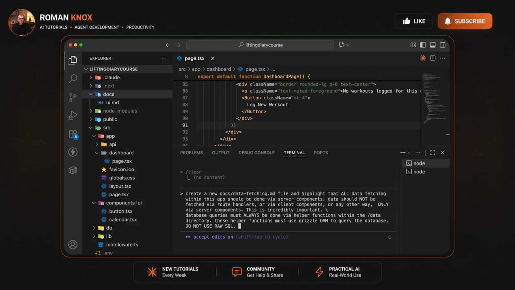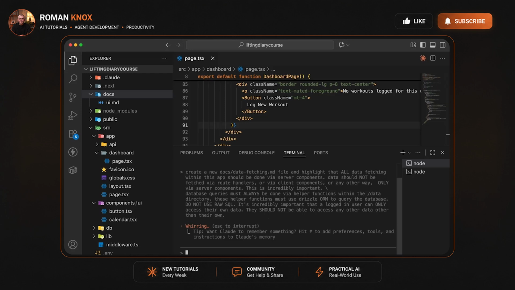Then to finish off the rough draft of our rule here, I'm going to say that logged in users can only access their own data. So this is incredibly important. Of course, we don't want any user to be able to query for a different user's data. So we're going to say it's incredibly important that a logged in user can only access their own data. And then let's say they should not be able to access any other data other than their own. So let's hit enter on this and see what Claude Code comes back with for our new documentation file, specifically for data fetching.